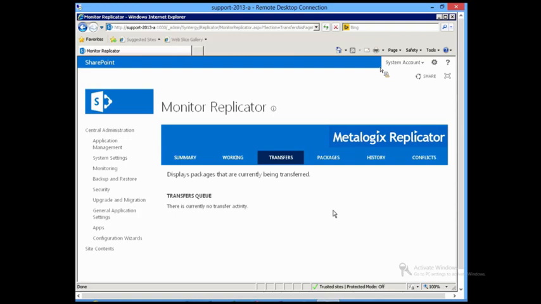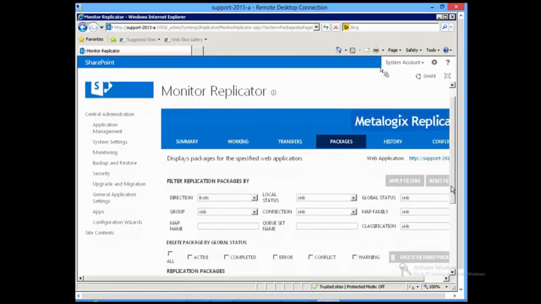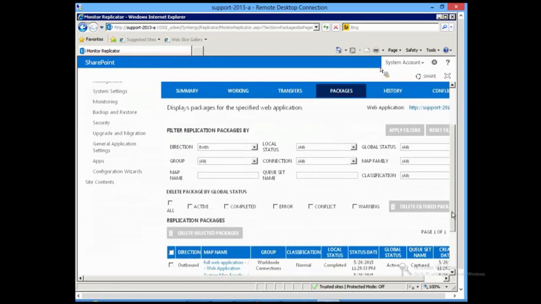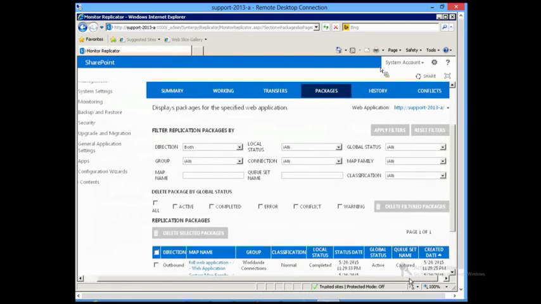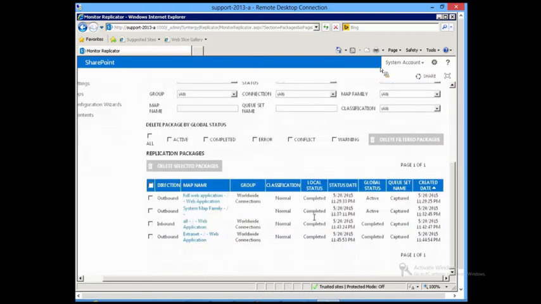Now the Packages tab is where you're going to see a complete listing of all your packages, inbound and outbound. It also gives you the ability at the top here to do filtering on direction, local status, the global status, and some of the other common filters that you would use whenever you're trying to find a package. Okay. It also gives you the listing of all of these packages, and you can actually click on the package to get more details of what's in that particular package.